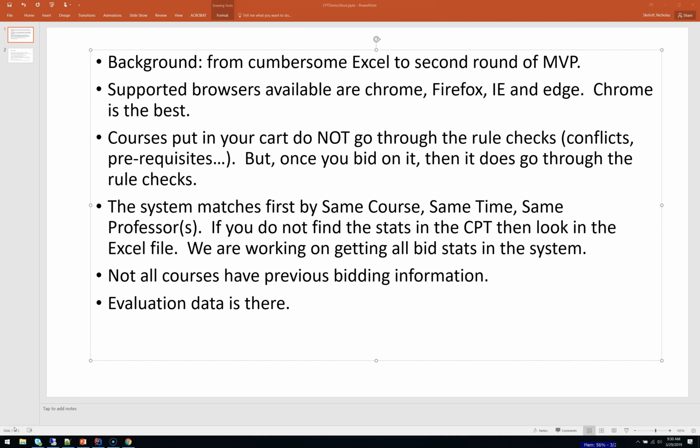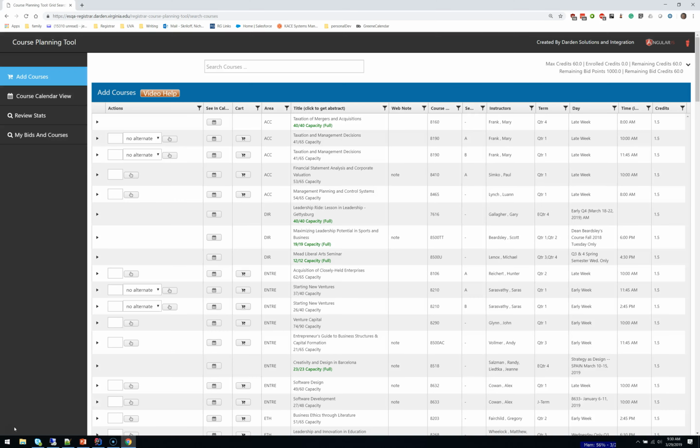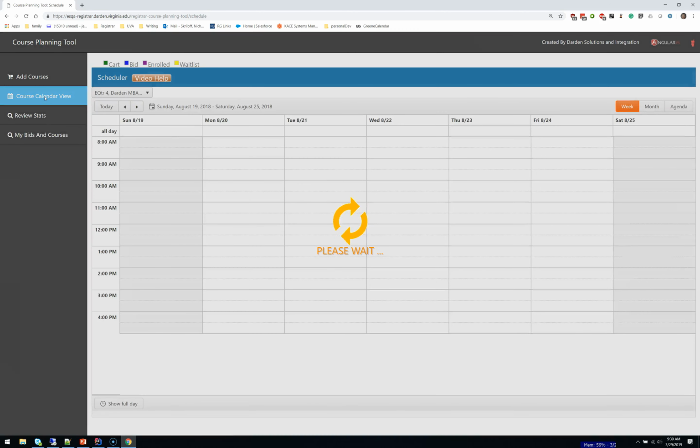So let's go ahead and take a look. So here we are. We've got Add Courses as we've logged in as Darden, and what you'll see is you'll have a course calendar view, which is going to be basically like this. You'll be able to see things like show full date. You'll have over here month and agenda, and you'll have up here the ability to do a drop down for the quarter 4, etc.